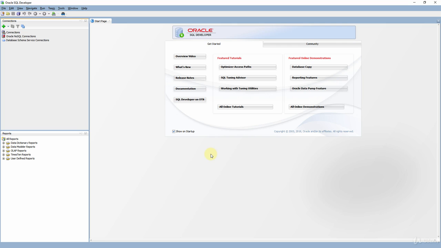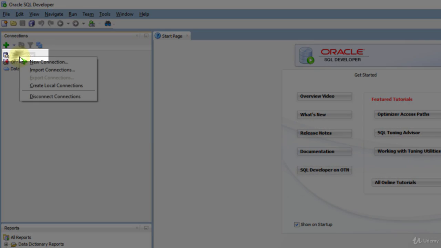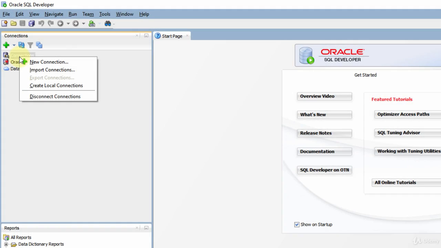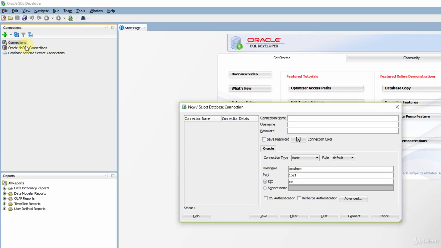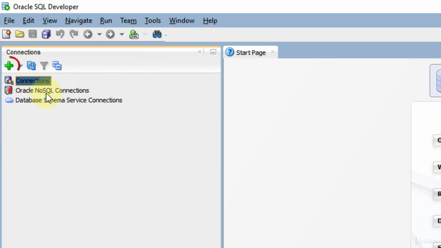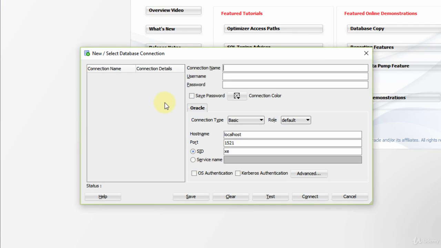To connect to the database, we need to have a working connection. There are two types of doing that. The first one is we right-click on the connections area in here and click on the new connections label. Or the second and simpler way is, let's close this. The second way is just click on this plus sign in here. Both way results the same.